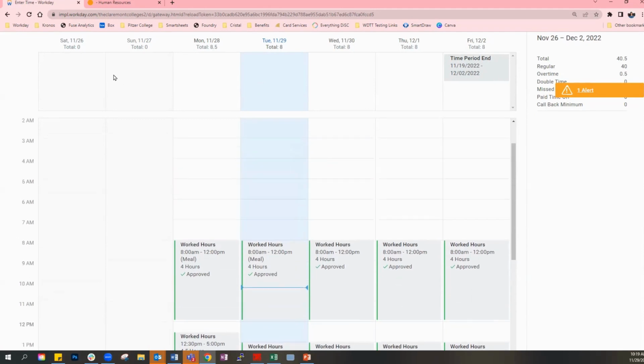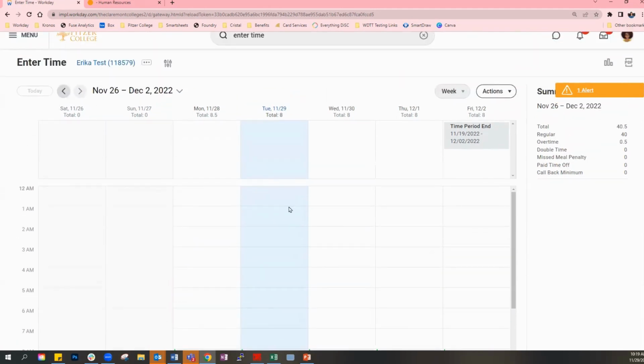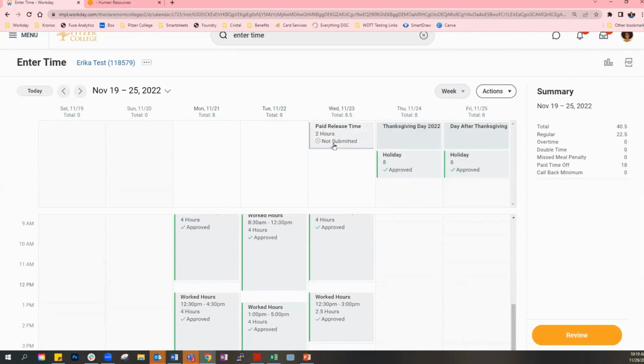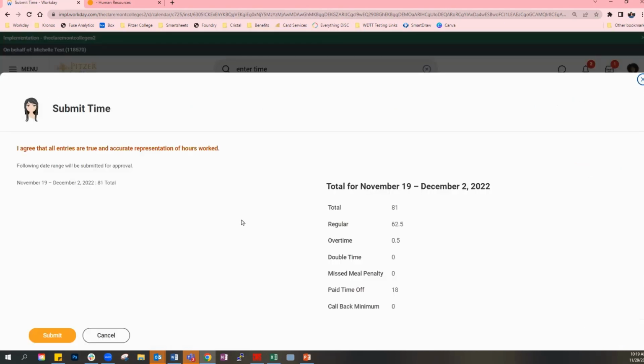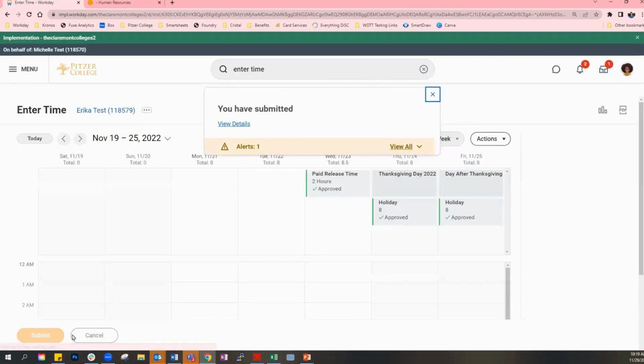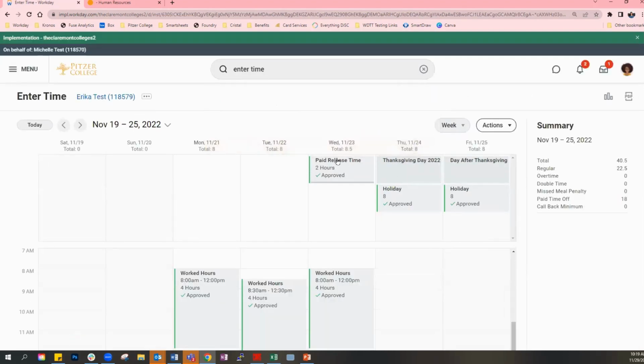Okay. If I go back to the 1 week before that, notice that the 2 hours are showing not submitted, so they weren't approved. And you have the option to submit them on her behalf. You're able to do that only because the paid release time is a supervisor type of time that I entered. So I'm able to approve it on her behalf, and it's automatically now approved.